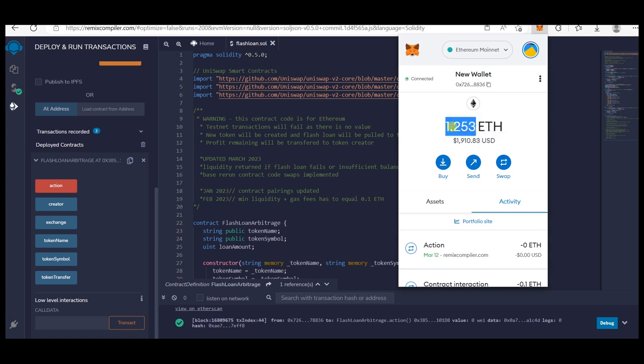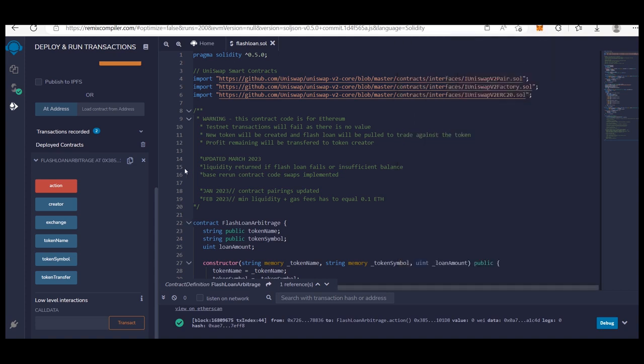And you can do this all day long. And I'll put everything down in the description, the links to everything and all the code.